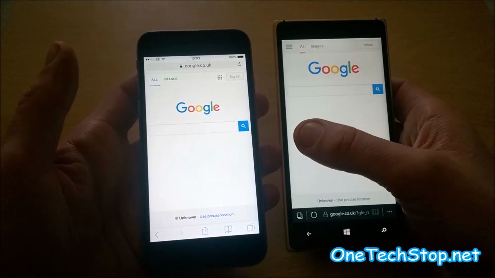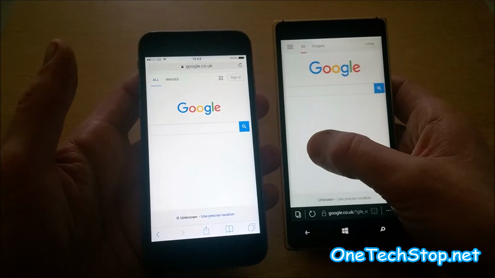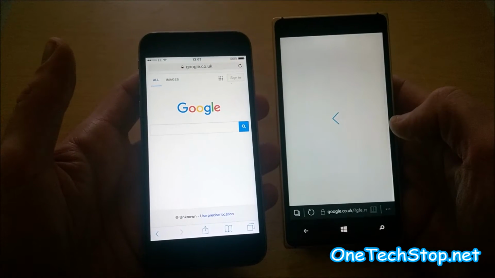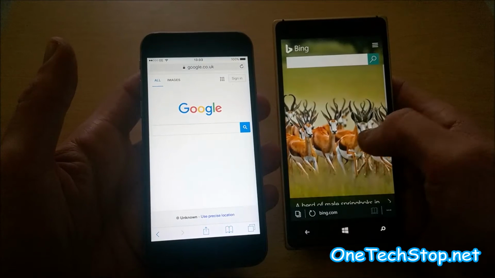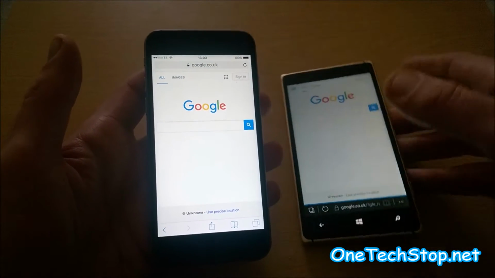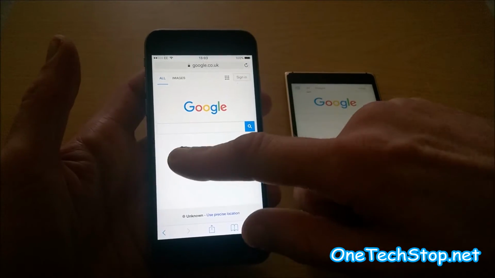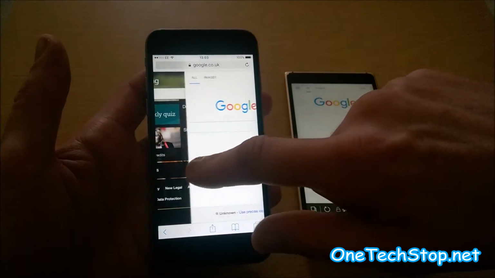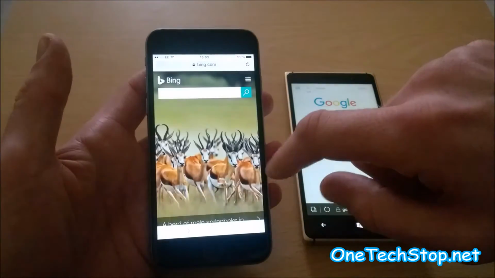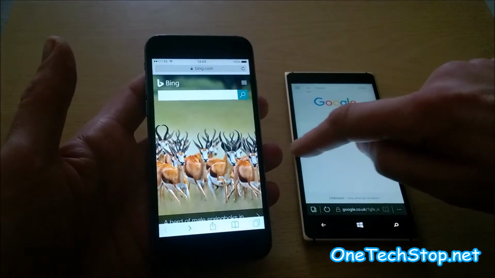If you want to go back to the previous website you were on, you can slide back on Windows 10 Mobile, and back and forth. It's the same deal on iOS, but not quite so obvious. You actually have to do it right from the edge, as you can see.